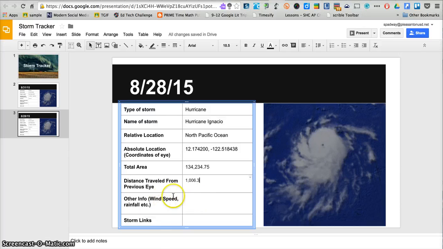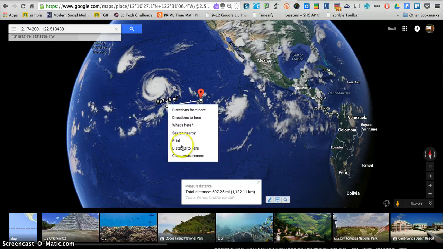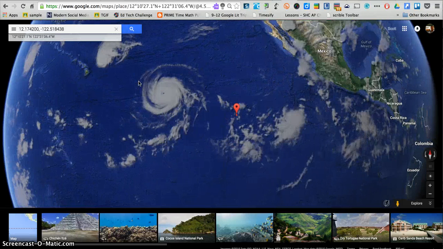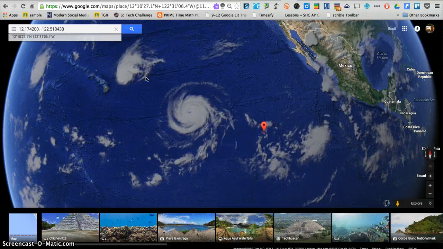Other information, wind speed, rainfall, etc., or any links to resources about this storm you can add in here. The last thing we're going to need to do is get a new picture of our storm. So I'm going to go back here, and whoops, I'll just hit escape. Oops, didn't work. We're going to control click, and we're going to clear the measurement. And right now I'm just going to zoom in a little bit on our storm, and we're going to take a screenshot of it.